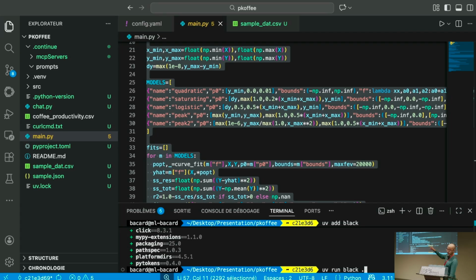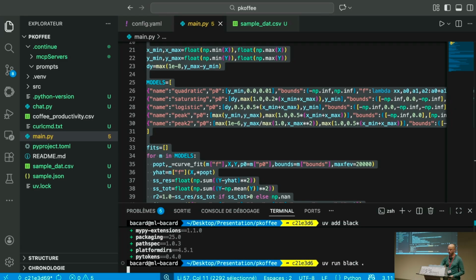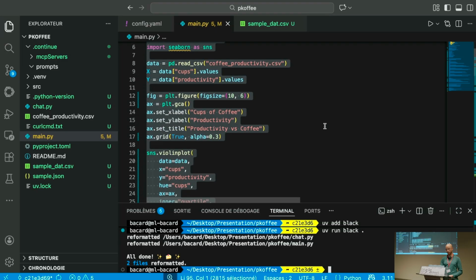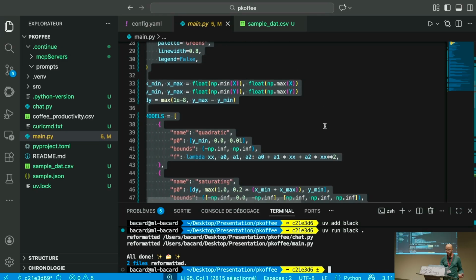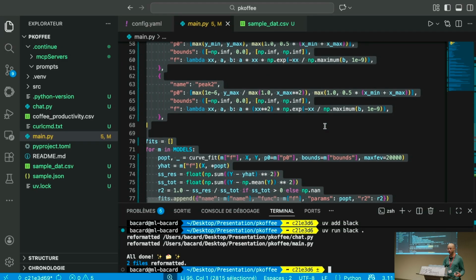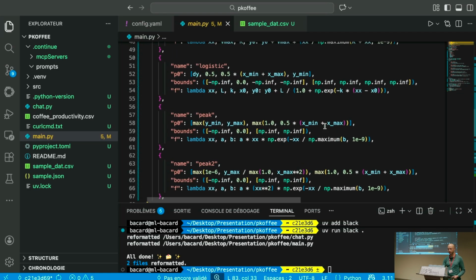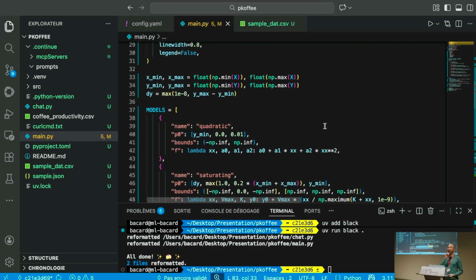So here, this doesn't follow the standard PEP 8 recommendation. But when I run this, my code was automatically formatted, which is much better than it was before. So Black is a nice tool to use to format your code.